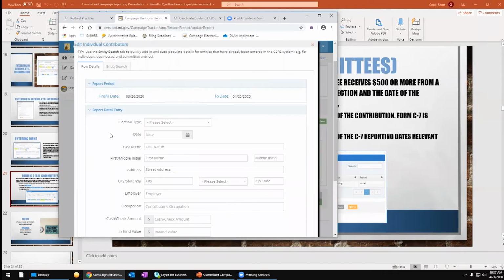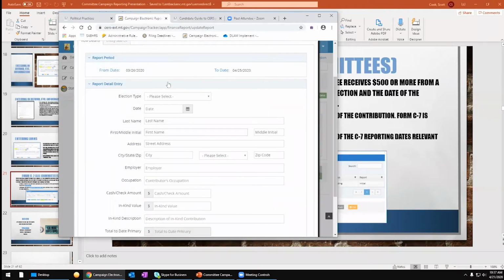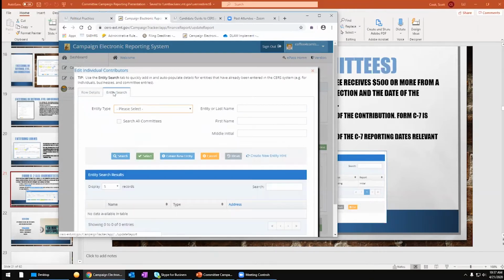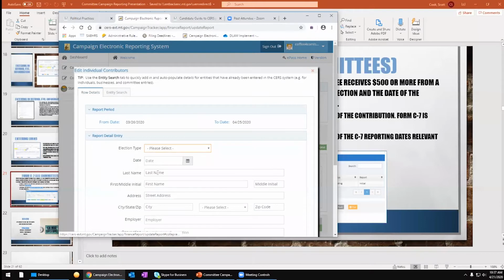So to go back to the actual report, for individuals, to enter an individual contribution, you click the add button. You can see it pops up this page with election type, date. If you want to enter the name of the contributor manually, you can certainly do that using this last name, first name field. You can just type it in. You can also run an entity search. The entity search used to be the default option in SIRS, so those of you who are returning users are probably pretty familiar with it. If the name has been entered in before as an entity, it's probably going to pop up on the entity search. So you're certainly welcome to use that search, but you don't have to. You can just manually enter the name of the contributing entity.